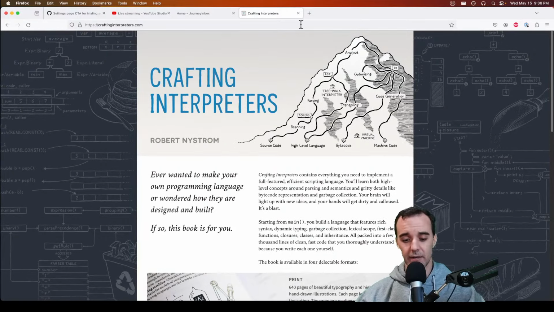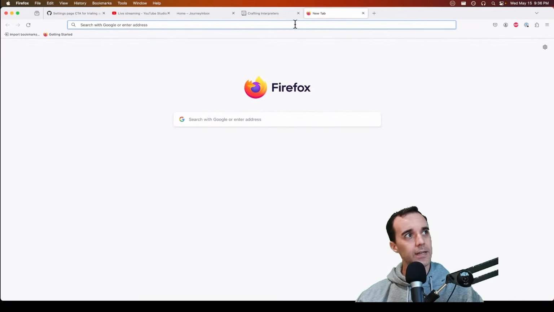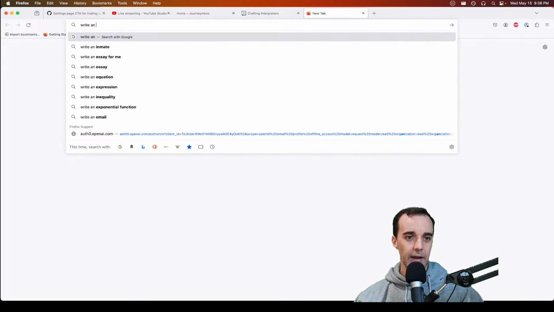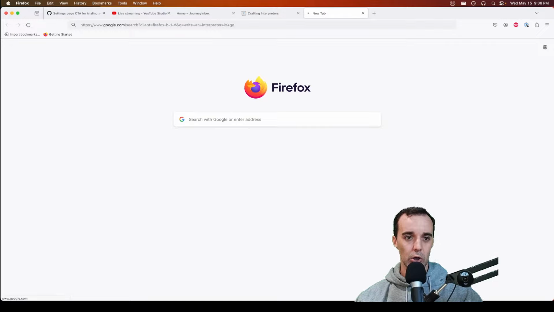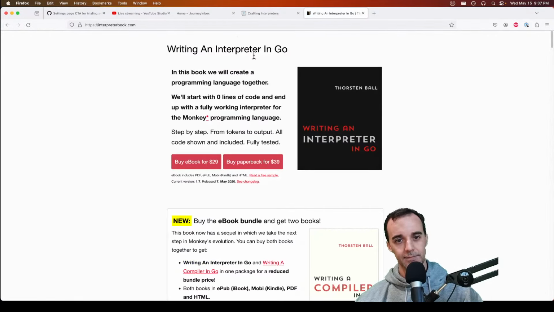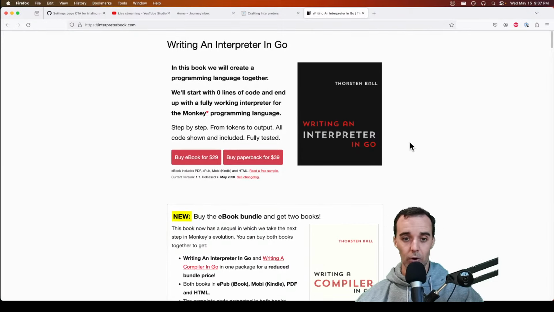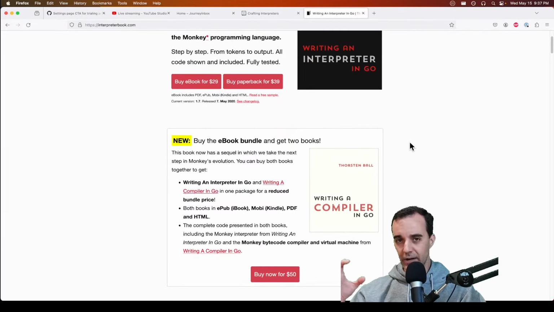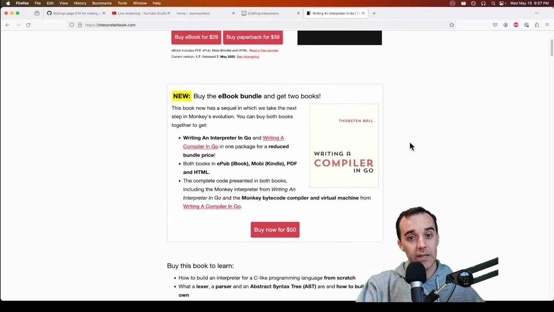If you're looking for something tighter, that's a little bit more just the facts, ma'am, then there's another book I would recommend. I don't remember the URL, but it's Write an Interpreter in Go, at interpreterbook.com. It's written by Thorsten Ball. You use the Go programming language. It's a bit more of a condensed version, but it gets you a lot of the same concepts that you would learn in the Crafting Interpreters book.